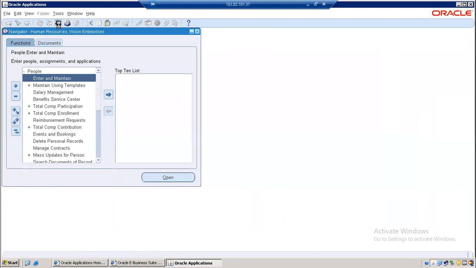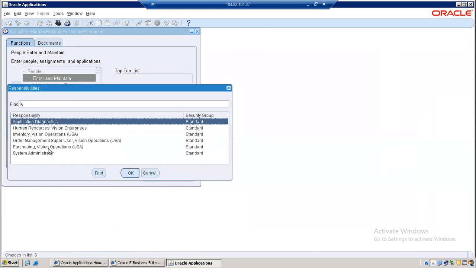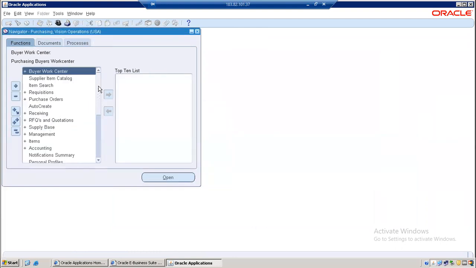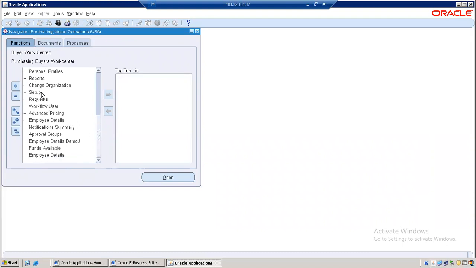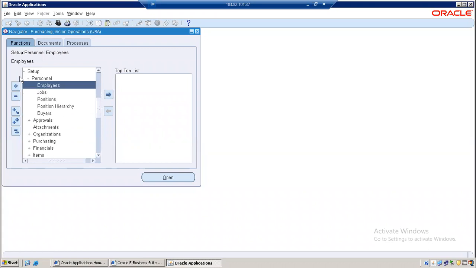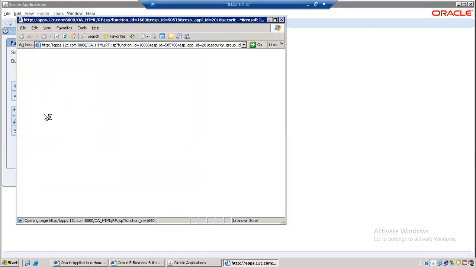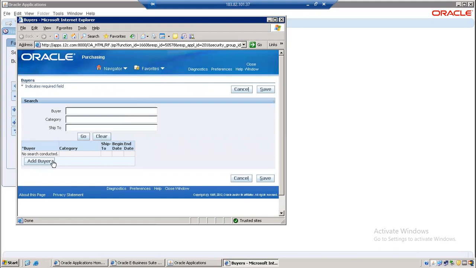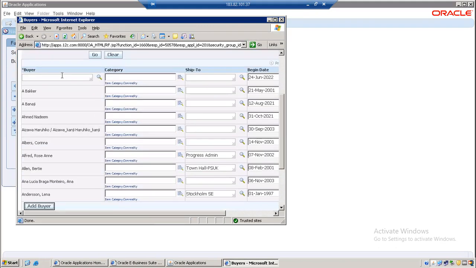How we can do that, buyer is, we can go to purchasing. There is a setup here. Setup. No, requisition will go later because we have to solve this issue. Setup, personnel, another one is here, buyers. So buyer, add buyer here. You can add buyer like that. Just click on search.